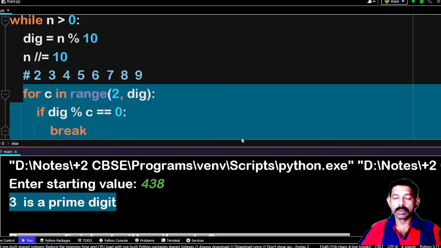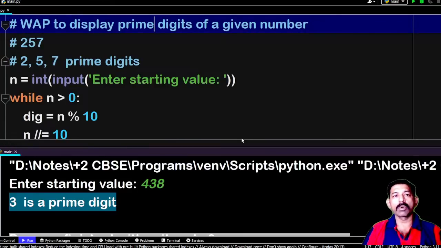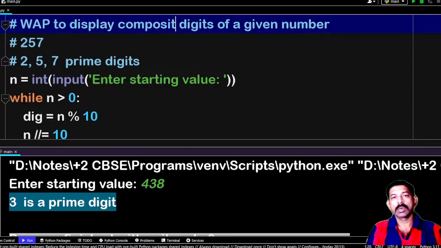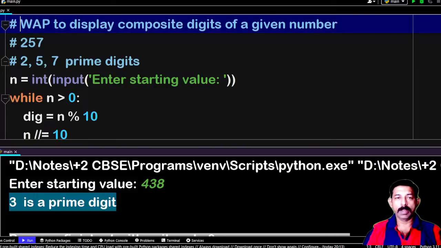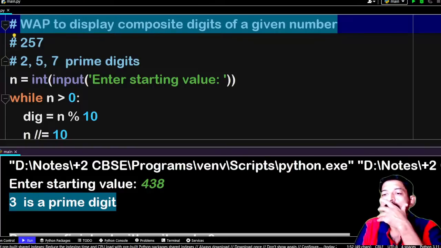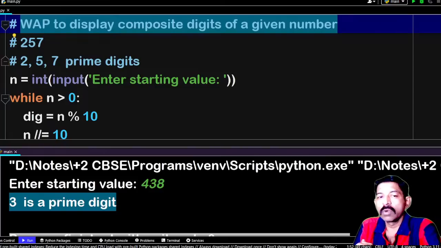Okay, fine. Now I'm just changing the question. Write a program to display composite digits of a given number. Yes, we have one more question.